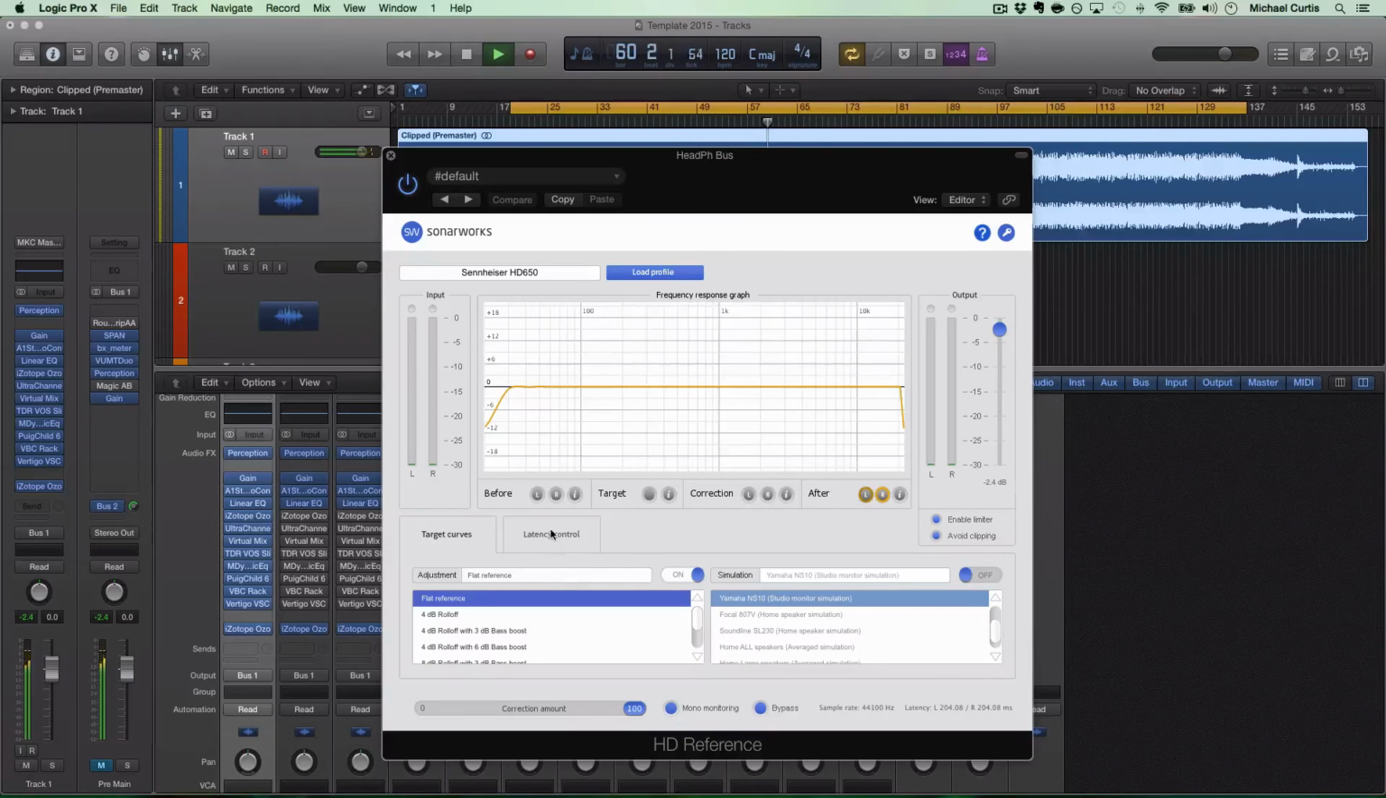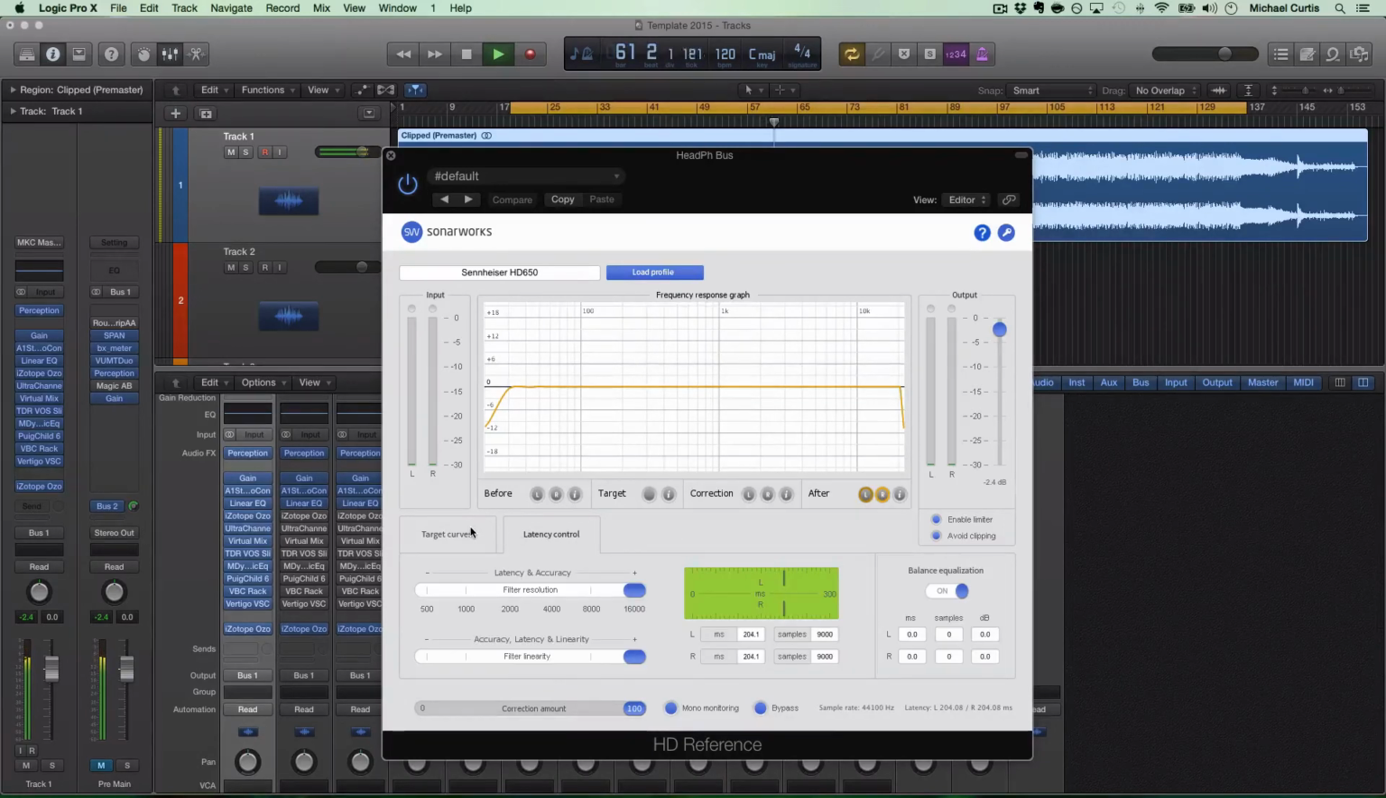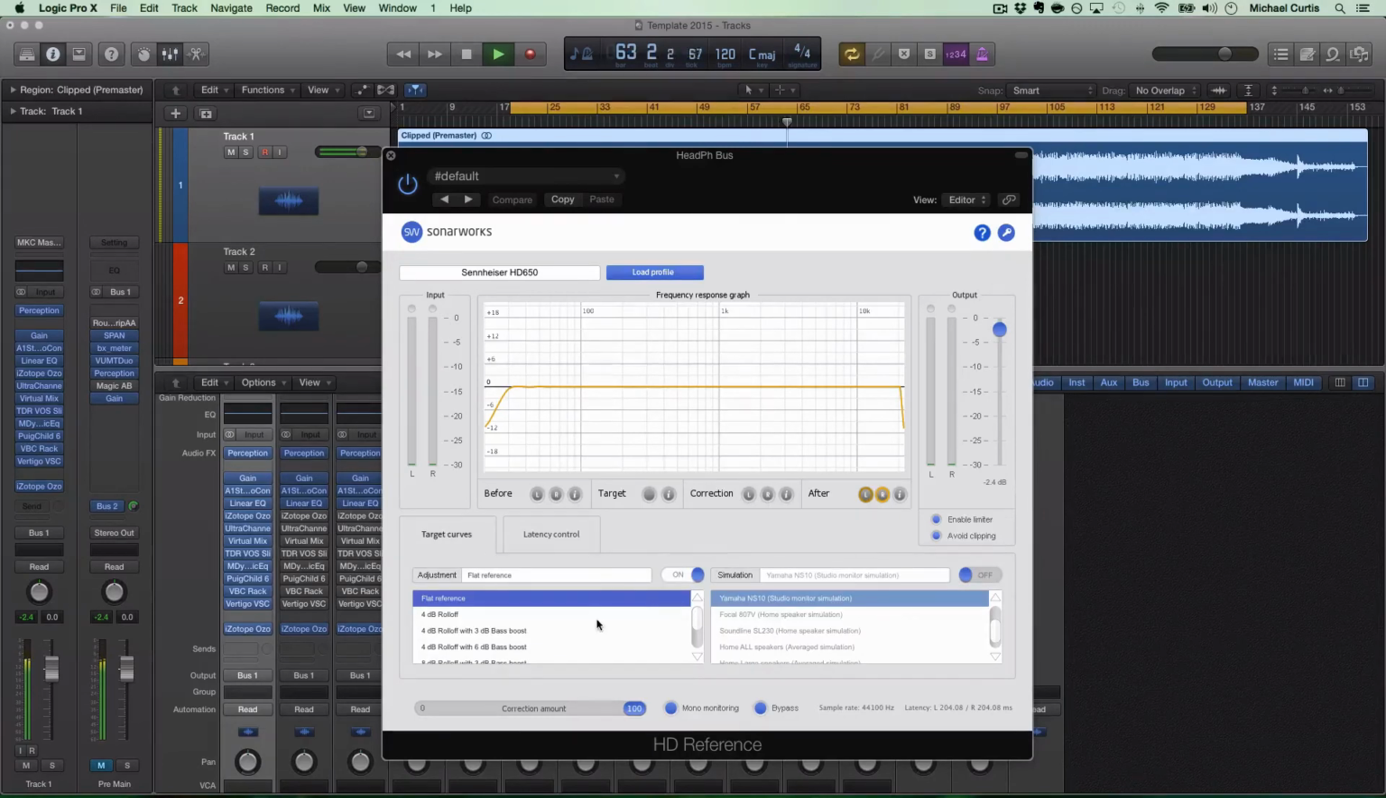It's pretty customizable. You can choose your latency, and if you make it higher, it works better, which is cool in mastering since we're not tracking anything. You can choose different simulations, so I think it's pretty cool. It's a neat tool. If you're used to one set of headphones and really know them very well, this may not be for you, but if you have a pair that has a frequency curve file you can load into it, and just see what it sounds like, I think it's worth a shot.